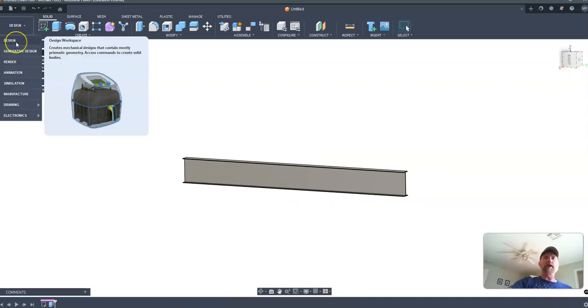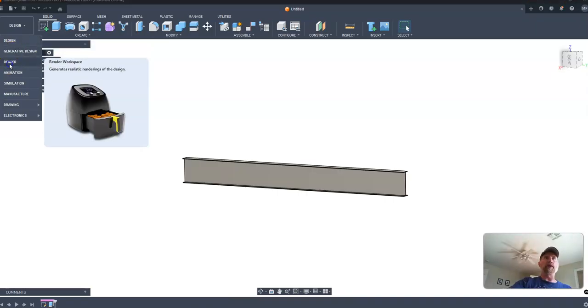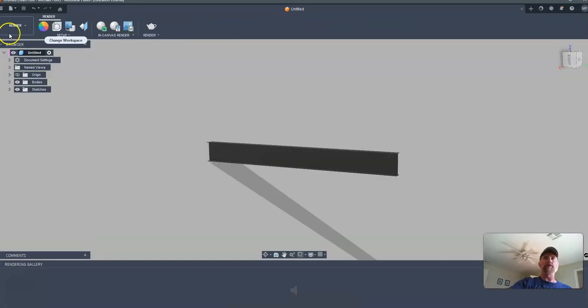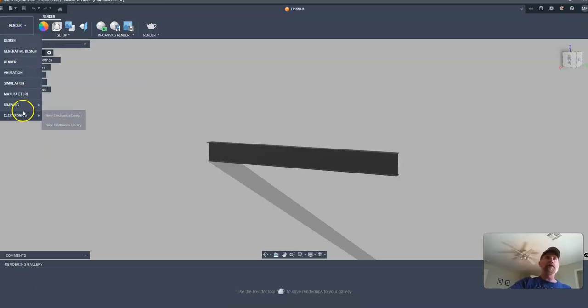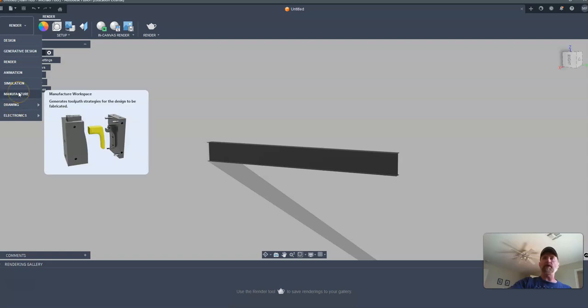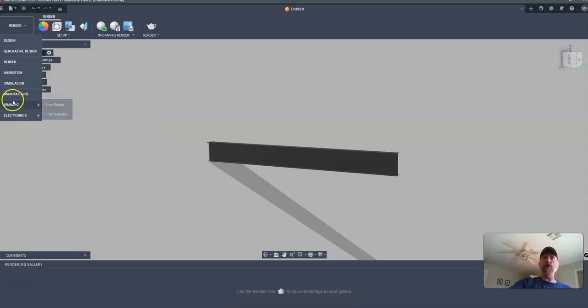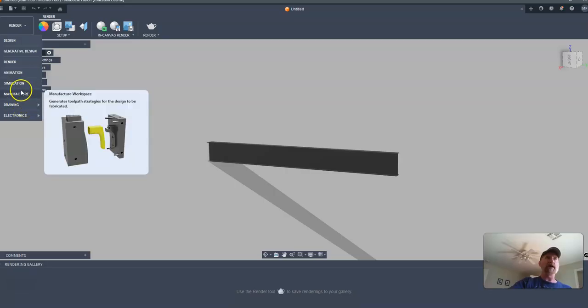If we click on design, Fusion actually has a whole bunch of different workspaces. So we can do renders, which is like a high quality image. We can do animations, manufacturing, drawing, all of this different stuff, kind of like we did in Onshape, except Onshape pretty much only had assemblies and drawings. But there's a whole lot of different stuff in Fusion.